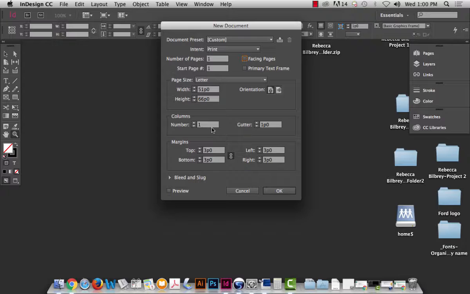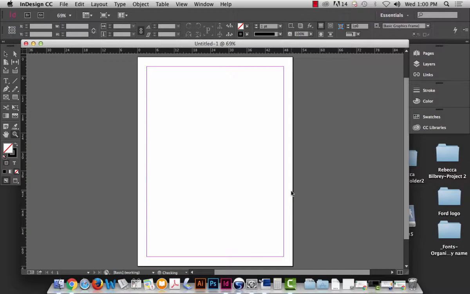I'm actually going to not create columns. I know I said 2 columns is what it looks like in the book, but because these arrangements are different widths, each text box is a different width, I'm just going to leave this as 1 column. And the margins, 1/2 inch is fine. 1/2 inch is 3 picas, since there's 6 picas in an inch. So right now, the only thing we really changed here was we turned off facing pages. That's all we needed on this. Hit OK, and we've got us a nice InDesign 8.5 by 11 with 1/2 inch margins.